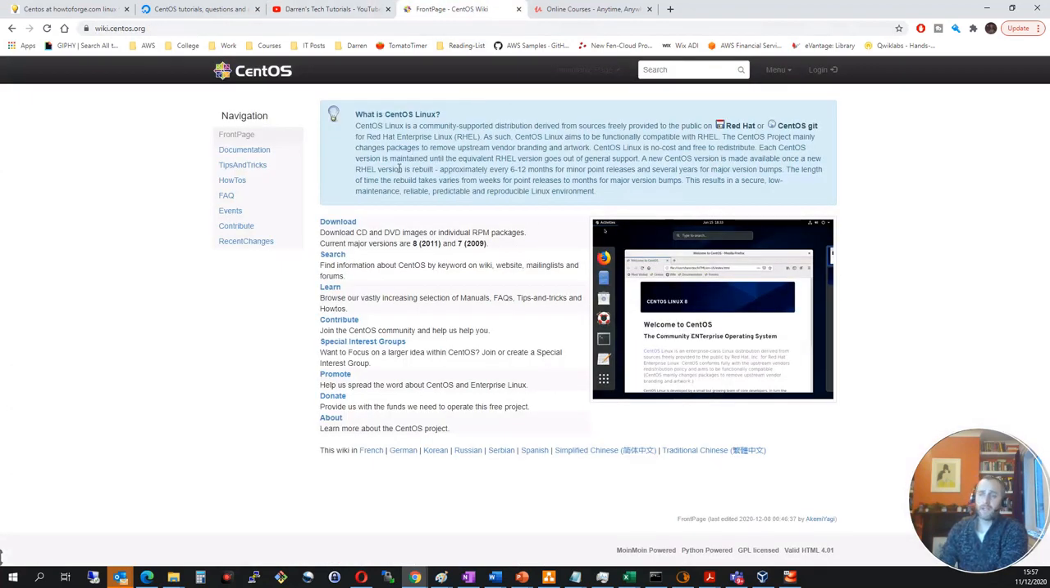The other one, let's not forget, is the actual official CentOS documentation. So on the CentOS website, they have a wiki that they maintain, which gives you tons and tons of information around CentOS, which is really, really good.